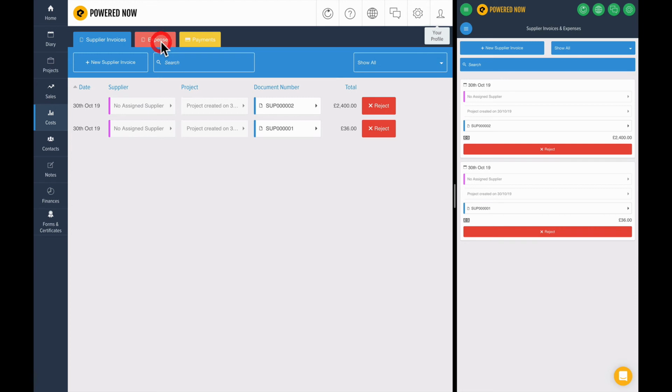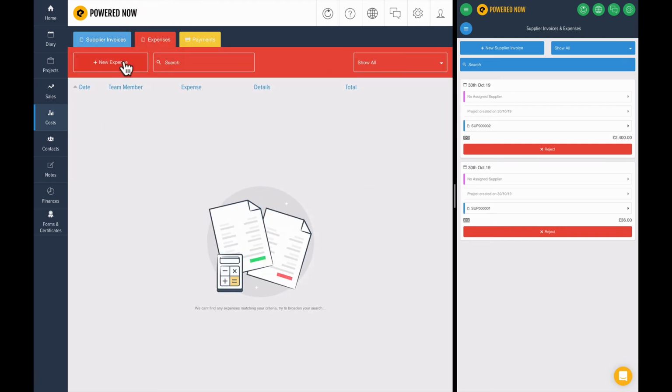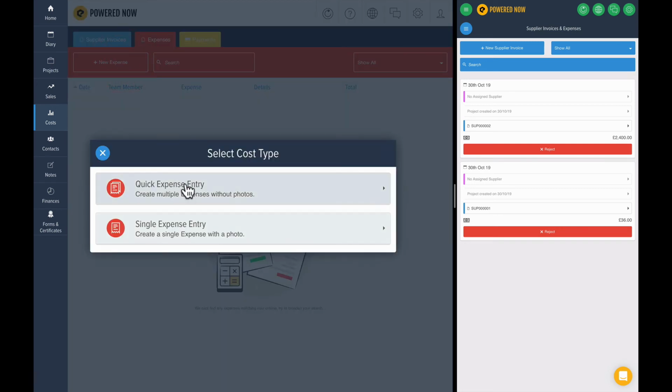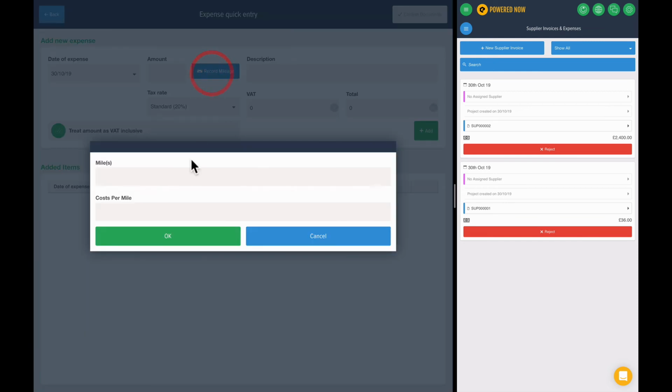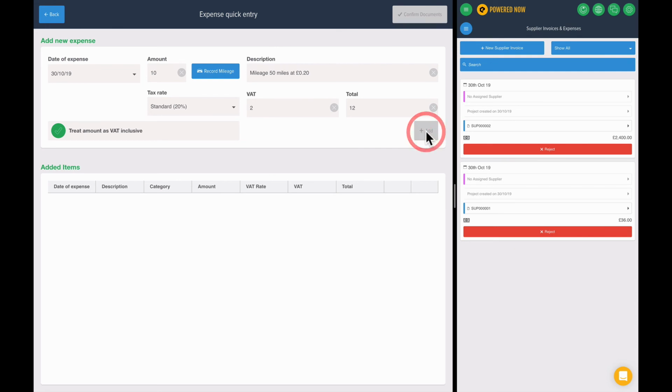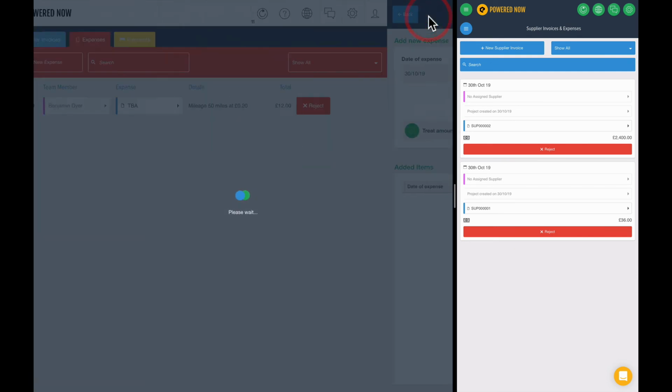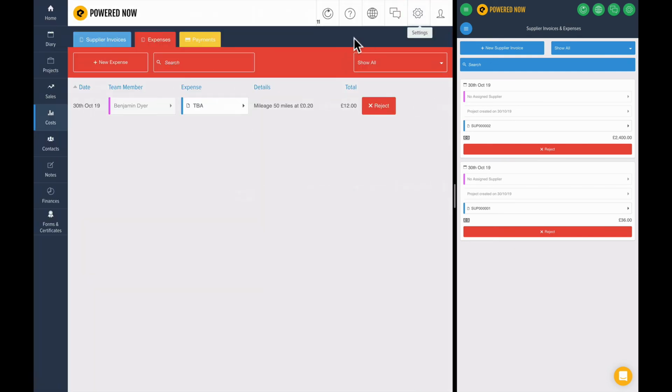Expenses are identical. So if you press the expense button here, I can quickly create an expense entry. And I mentioned mileage. So maybe we did 50 miles and the cost per mile is 20 pence. I can add my expenses without any hassle whatsoever. It's really, really easy. So this is capturing everything. Everything again is being backed up.